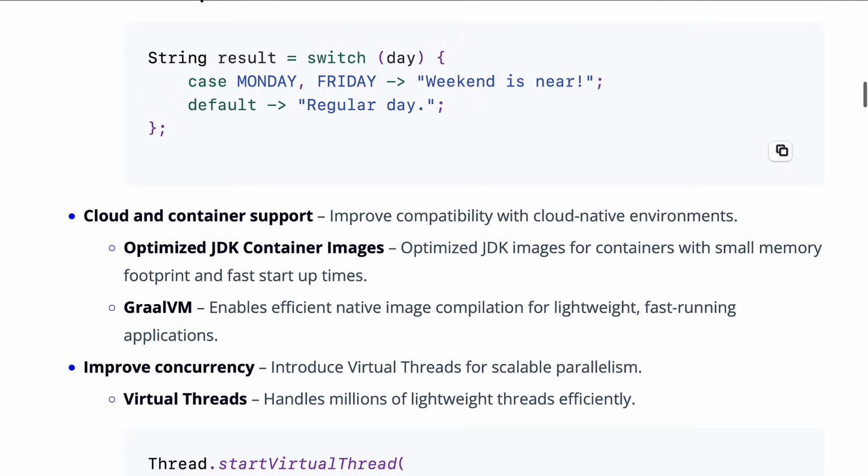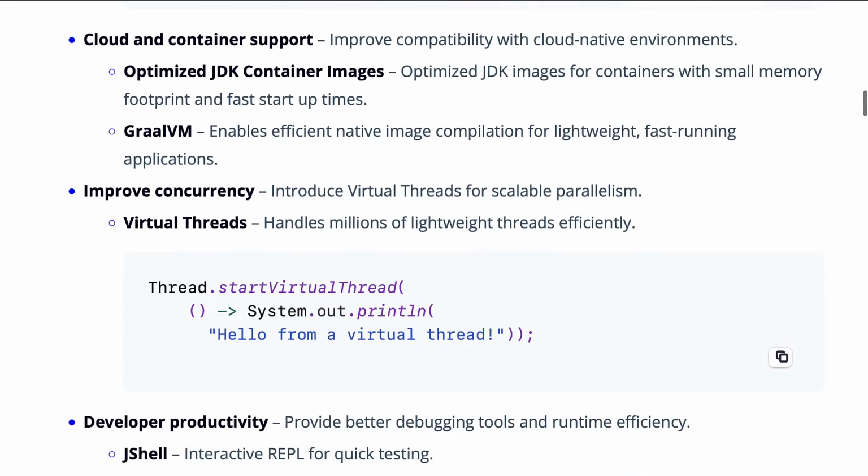The next important goal is to make Java ready for cloud and container environments, to improve compatibility of Java with cloud native environments. One of the biggest problems whenever you're launching applications in the cloud is that you would want to launch applications quickly. You don't want applications to consume a lot of memory as well. And that's what optimized JDK container images help you to achieve. These are optimized JDK images for containers. They have smaller footprint and they have fast startup times.